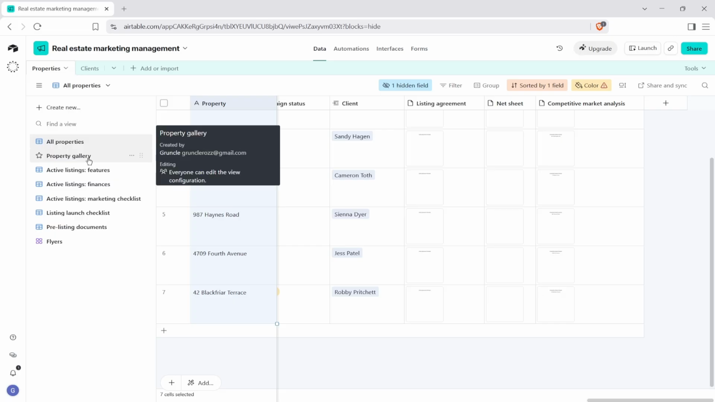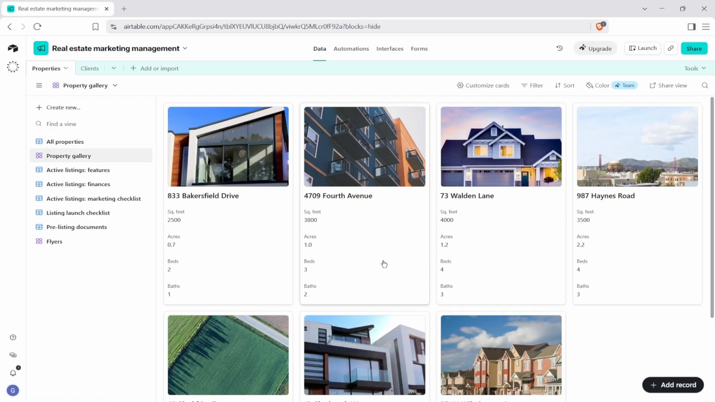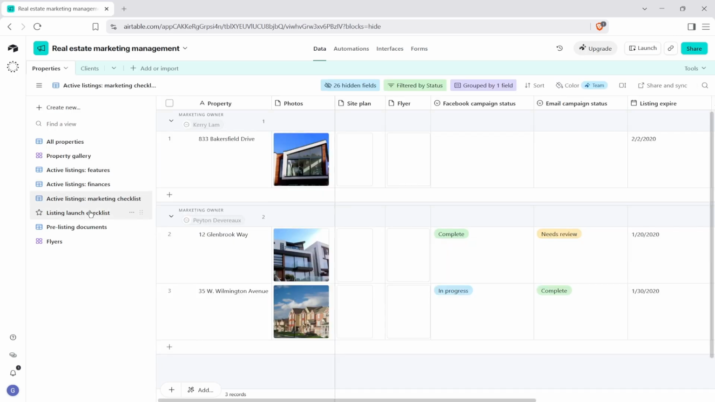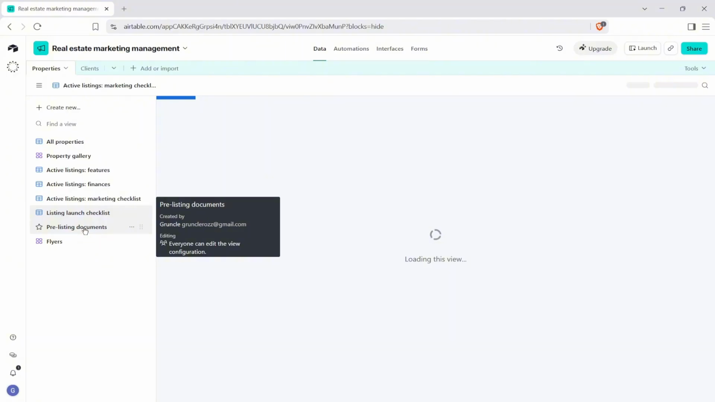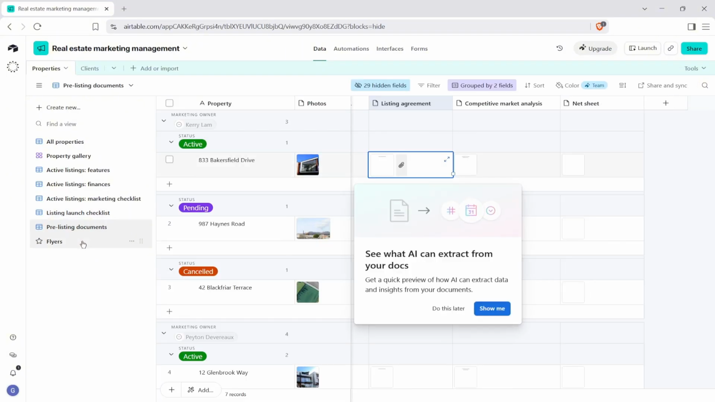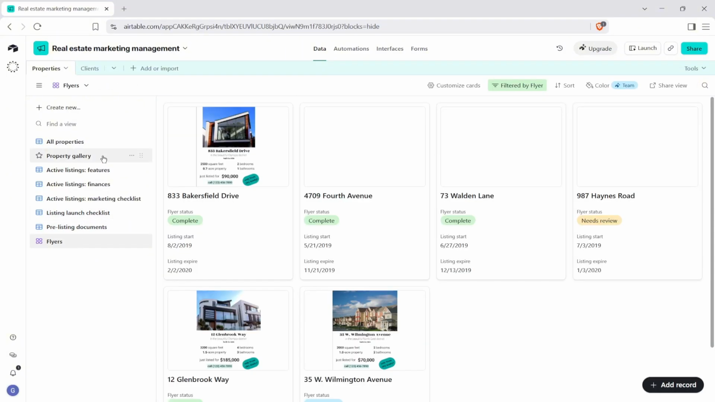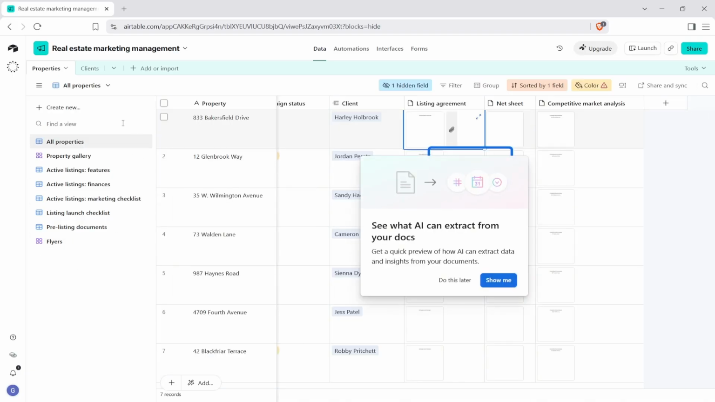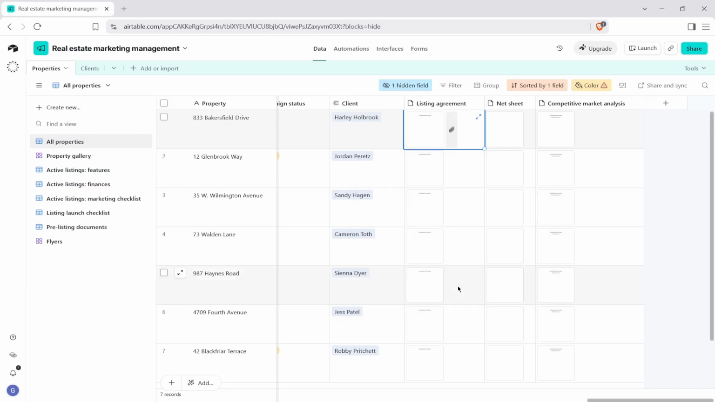On the left-hand side, we have different types of views for the properties, such as a property gallery. It will show you the list of the properties. We have the active listings, the finances, the marketing checklist, the listing and launch checklist, the pre-listing documents, as well as the flyers. So once you have all of the properties, as you can see, you can organize them in a way that it would be easier for your collaborators.